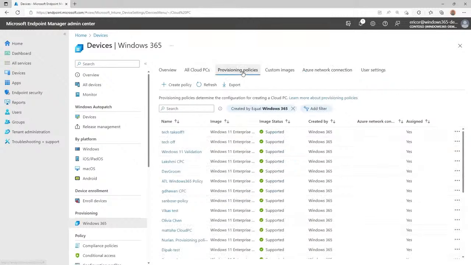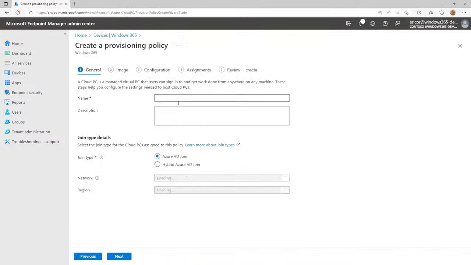So let's go back and talk about creating a provisioning policy. In that example, I had selected hybrid and selectively chose, and there are no connections available. The reason for that is none are in a good state. So I need to go back and fix those. Provisioning will not be allowed if your Azure network connection is in a failed state. It makes no sense to allow provisioning to continue knowing that there's going to be an issue which will cause those cloud PCs to fail provisioning. So we block the ability to create a cloud PC.